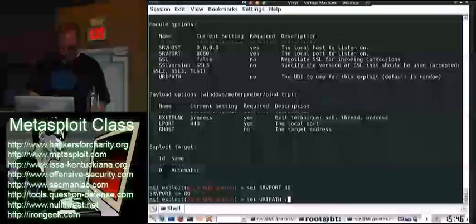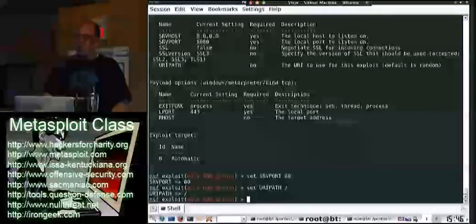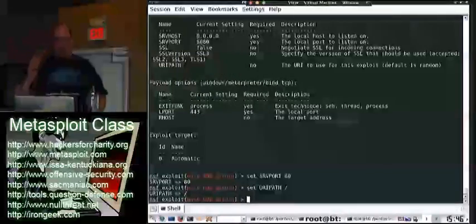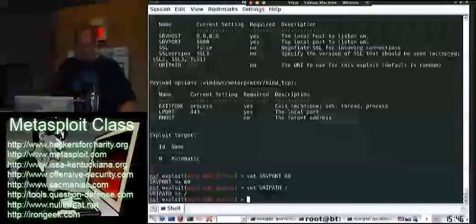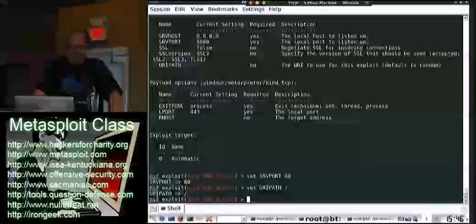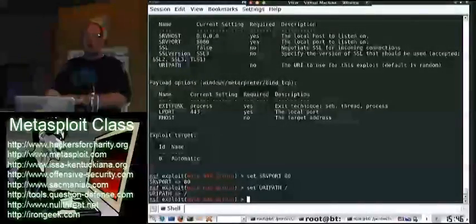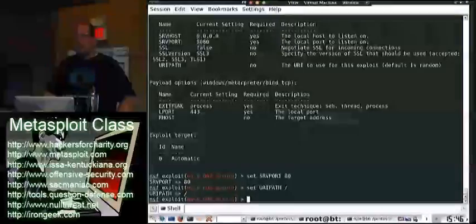Or you can set the URI path, and also set the URI path to root. What's going to happen is it's going to set up a web server. As soon as someone connects to me, it will basically go ahead and execute that. Now, if you're doing these types of attacks, I'll show you SET does it automatically for you. But you can always just inject an iframe into a site you compromise or something like that.